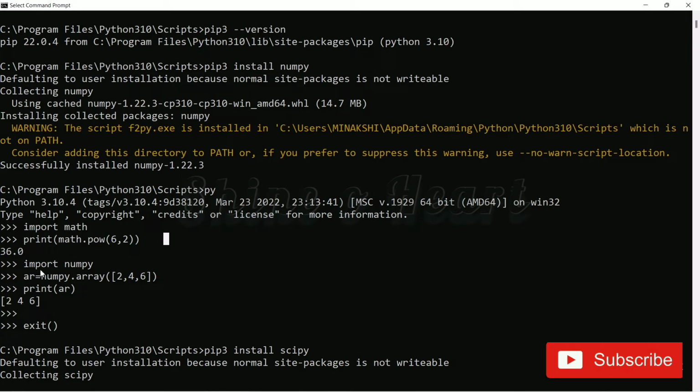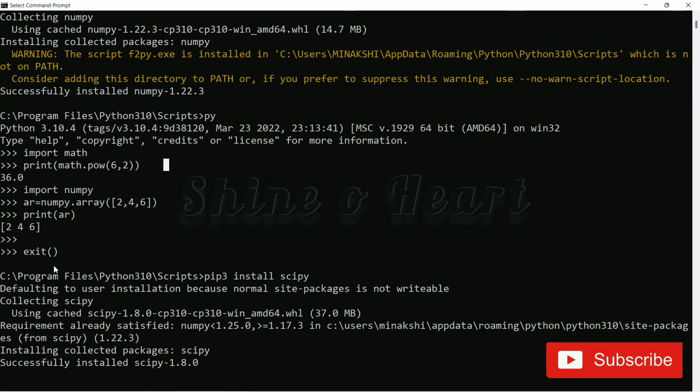Then I typed import numpy to use it, and it worked well. When you get these three arrows, that means it is working. Then you need to use something from Numpy to check it. So I have used it and it's working good.